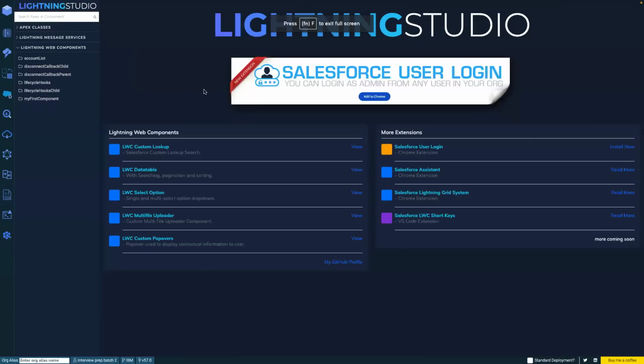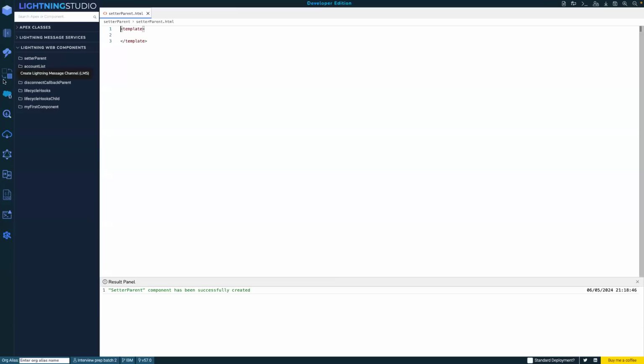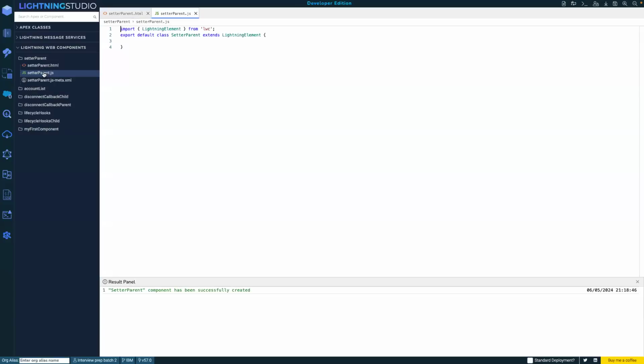I'm going to start with getters and setters, and to do that let me create a Lightning Web Component. Let me know if you are able to see the screen. Yes. All right, I will name it setter parent, expose it, and add it on a record page. Similar to this, I will create a setter child as well.